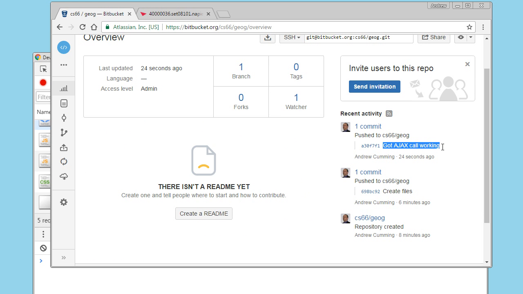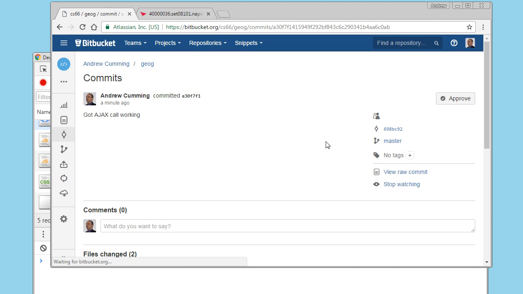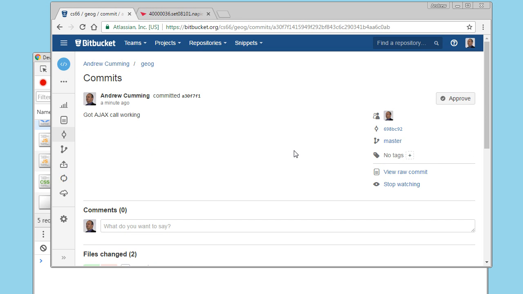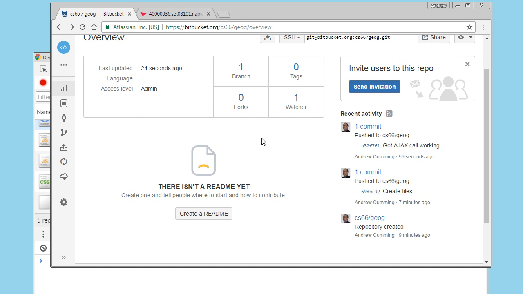It says got Ajax call working, and so it should be possible for you to go to this address here and see this data, see what it looked like here, and you can see the changes that were made, and you can download the code. There's all kinds of stuff you can do if you want to. You can also use Git to copy the code. Right, that's enough for now.